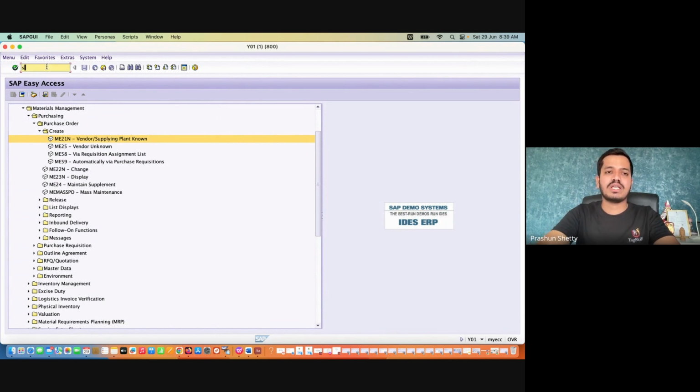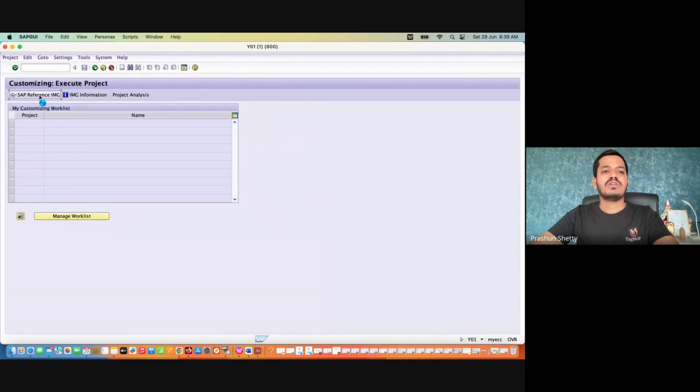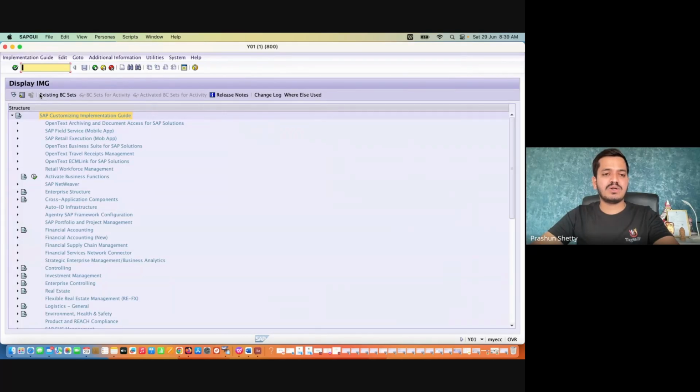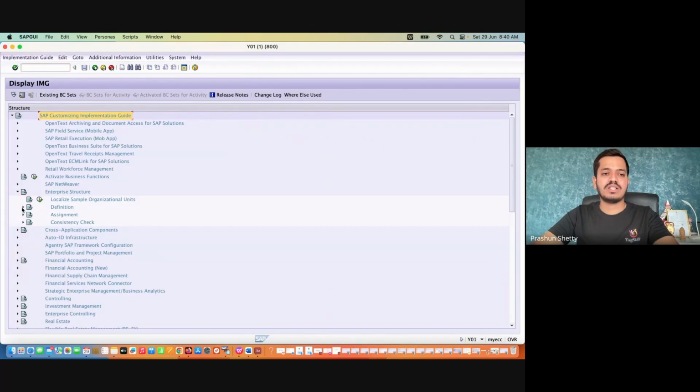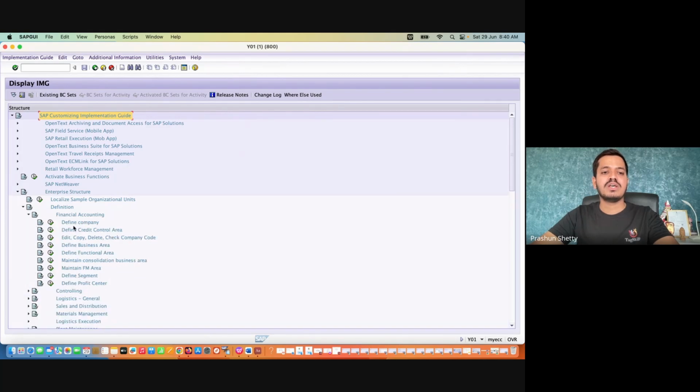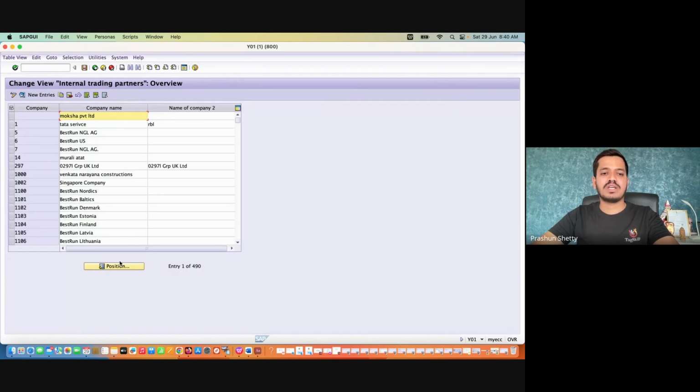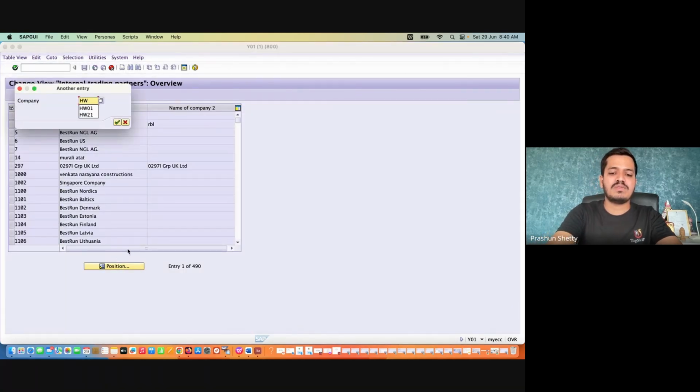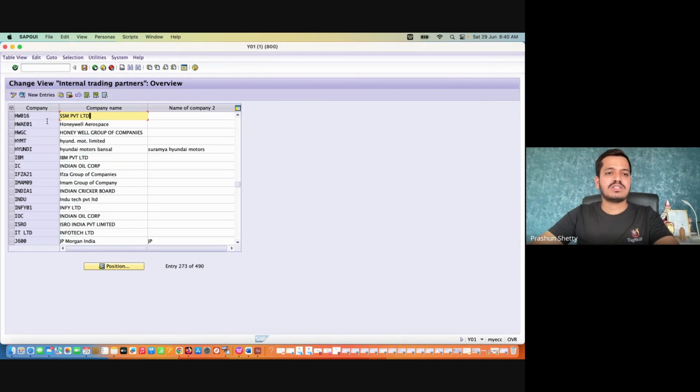Now I'll go with the SPRO. I will not do the configuration of company code, company and all on the finance side. I will just show in the SAP system where exactly it exists. Okay, in the definition, if you go to financial accounting, you can find define company code. Here we have maintained the HW series. You can see this HWAE, which I maintained as Annual Aerospace as a brand, as a company, and I have maintained the company as data.